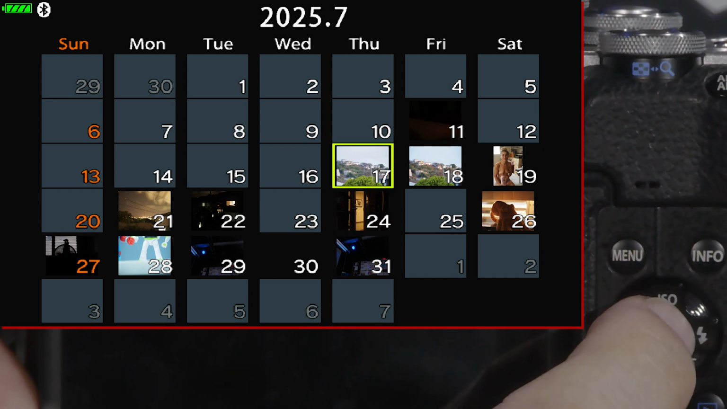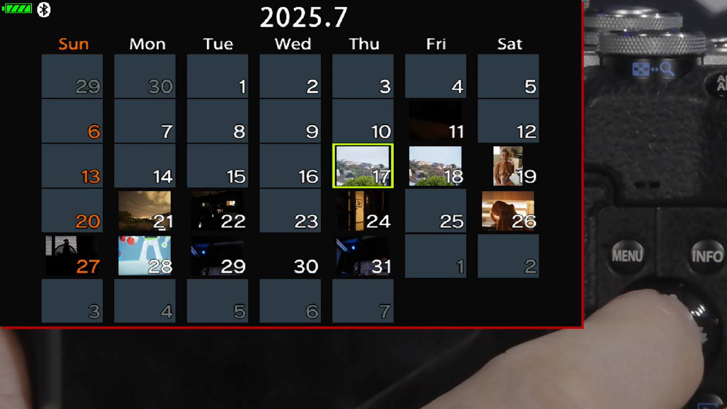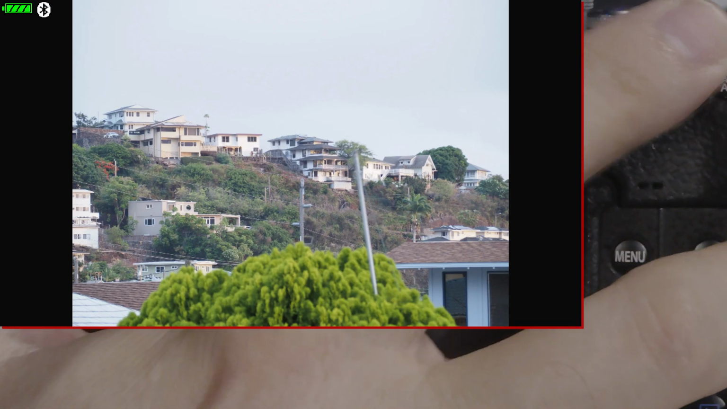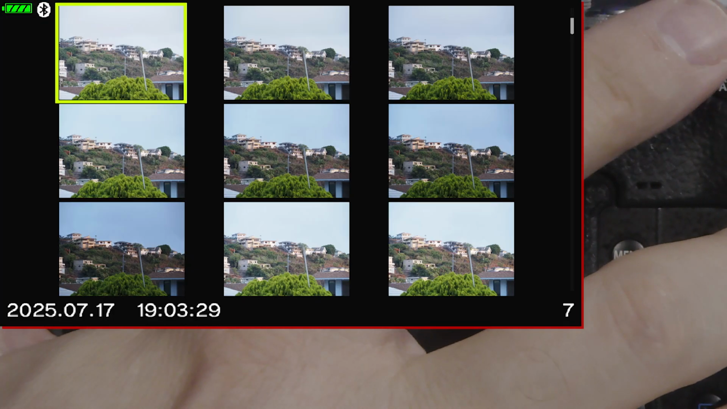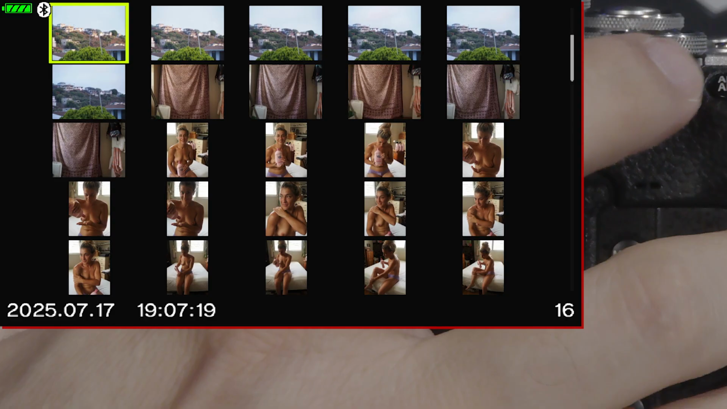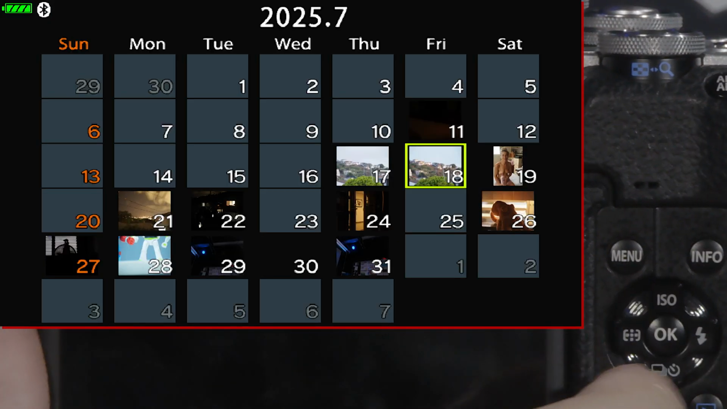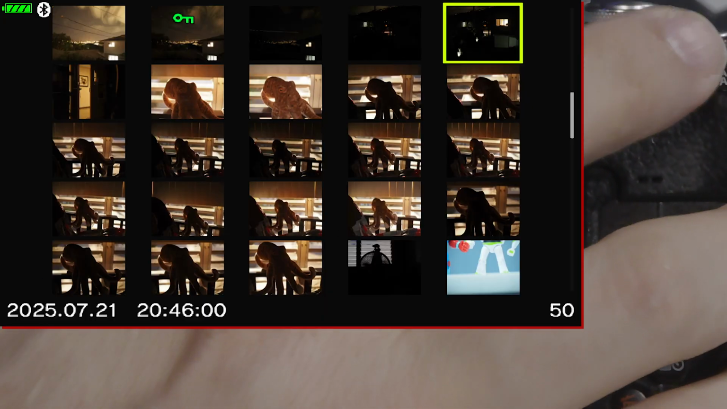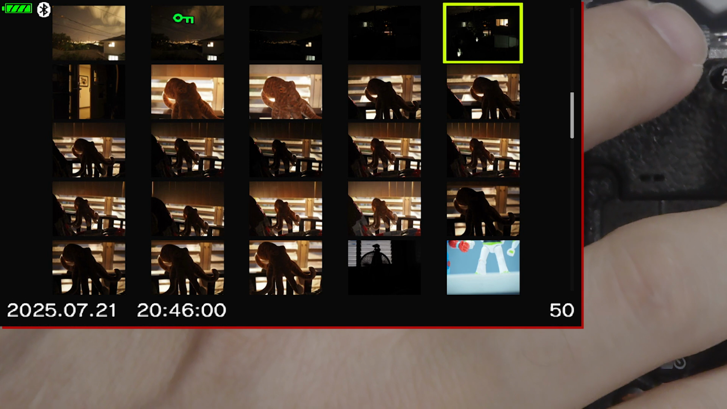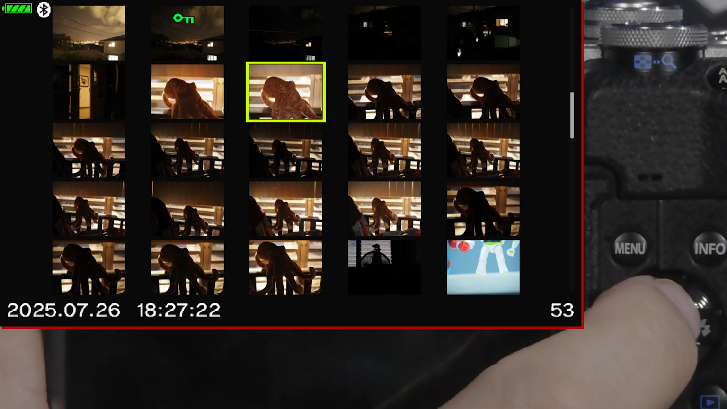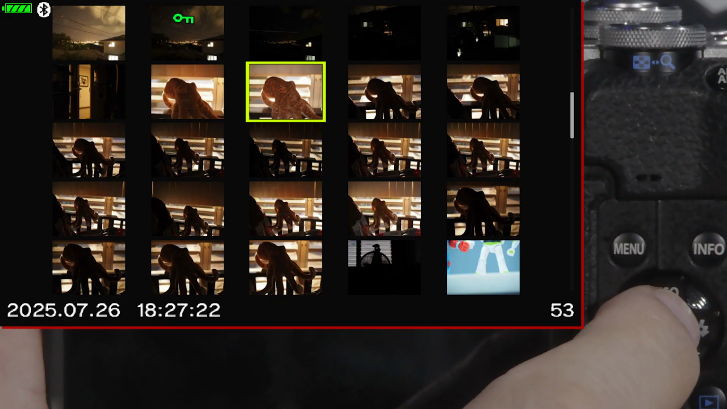What did I shoot on the 17th of July? If I just click the OK button, it's going to put that image up full screen. But let me go back to my other direction, zooming out here. I can also go to a day and start to zoom in, and I'll start to get those assorted thumbnails. I was playing around with exposure of a toy in my house that was backlit by the sun.